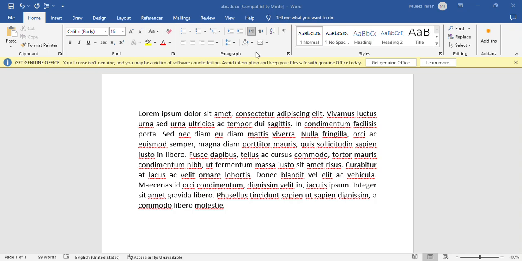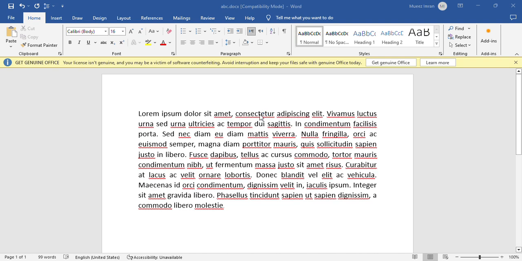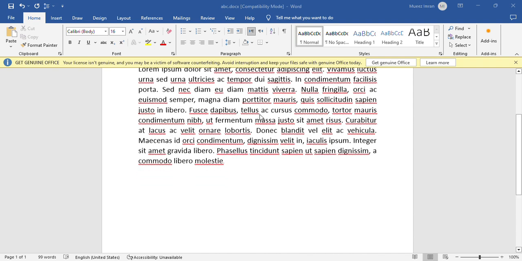Insert footnotes in Microsoft Word. Step 1. Open your document. Open Microsoft Word. Open the document where you want to insert the footnote.